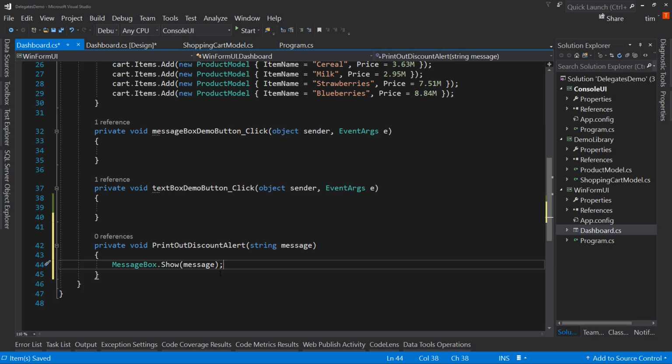But this kind of highlights the power of delegates. For this alert, I'm doing messagebox.show. Why? Because console write line doesn't really exist well in the WinForm application. It actually kind of works, but only if you're running in debugger. To alert the user, the simplest way is to do a messagebox.show.